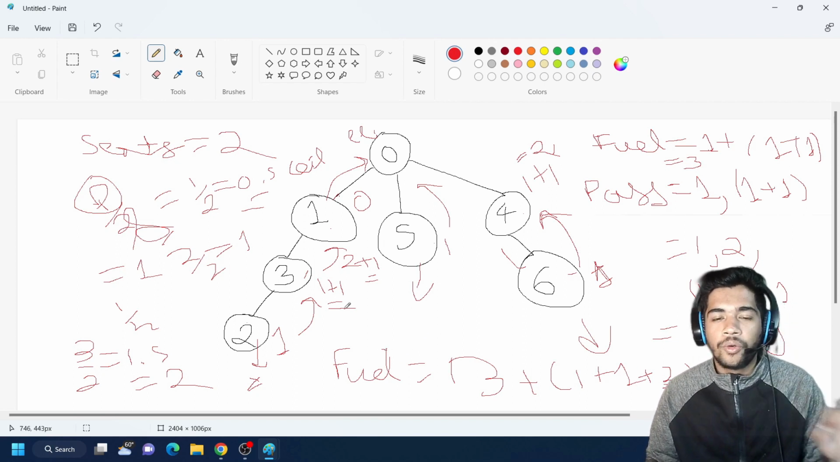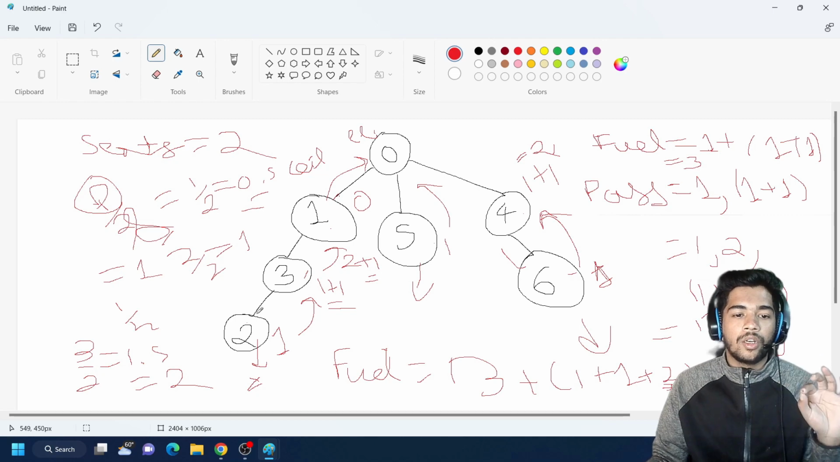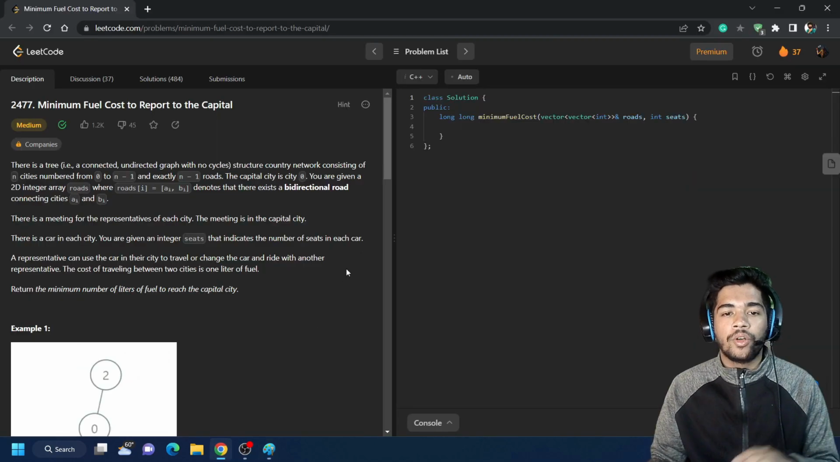Let's move on to the code and code this. It is very simple. If you have understood this dry run, please practice it and let's move on to the code.